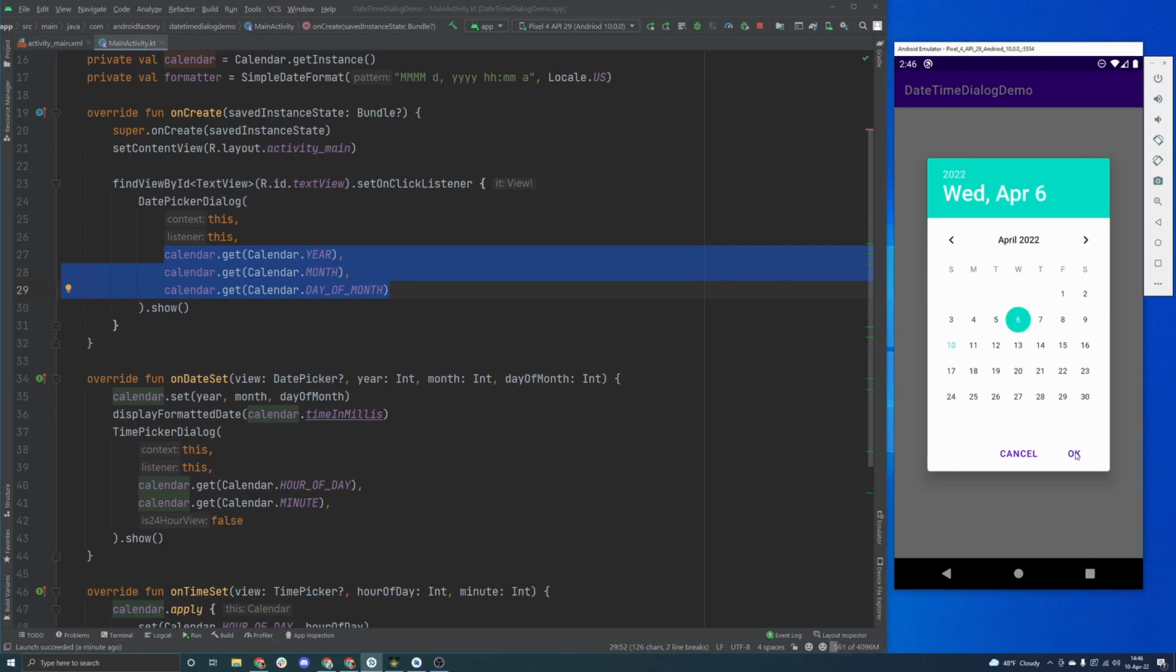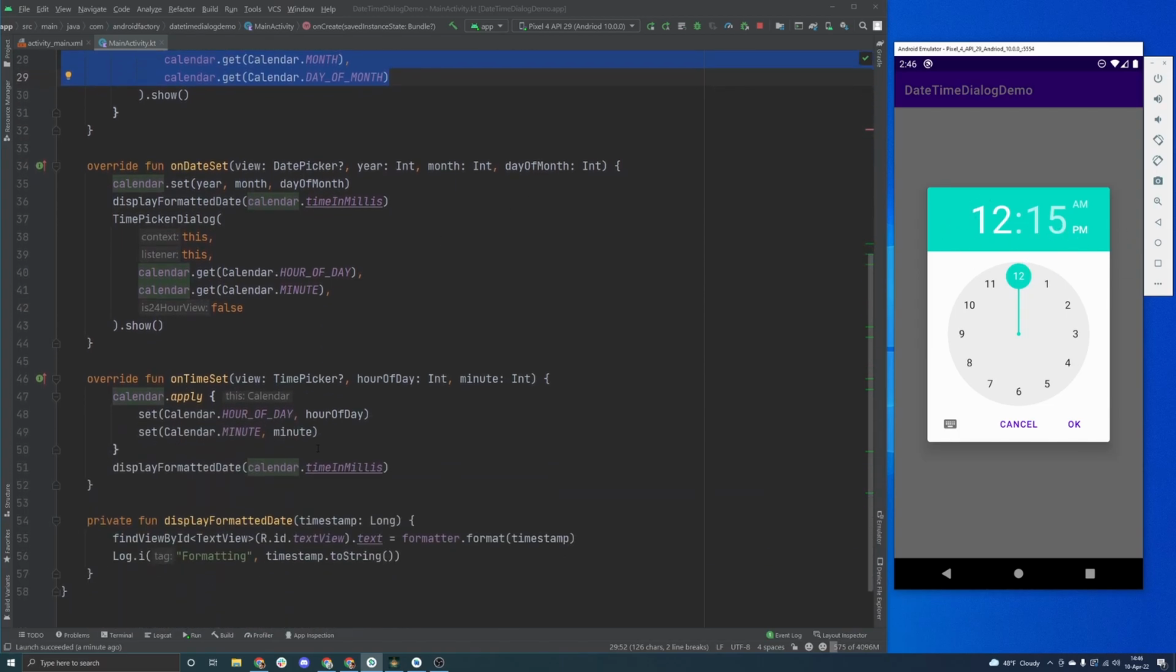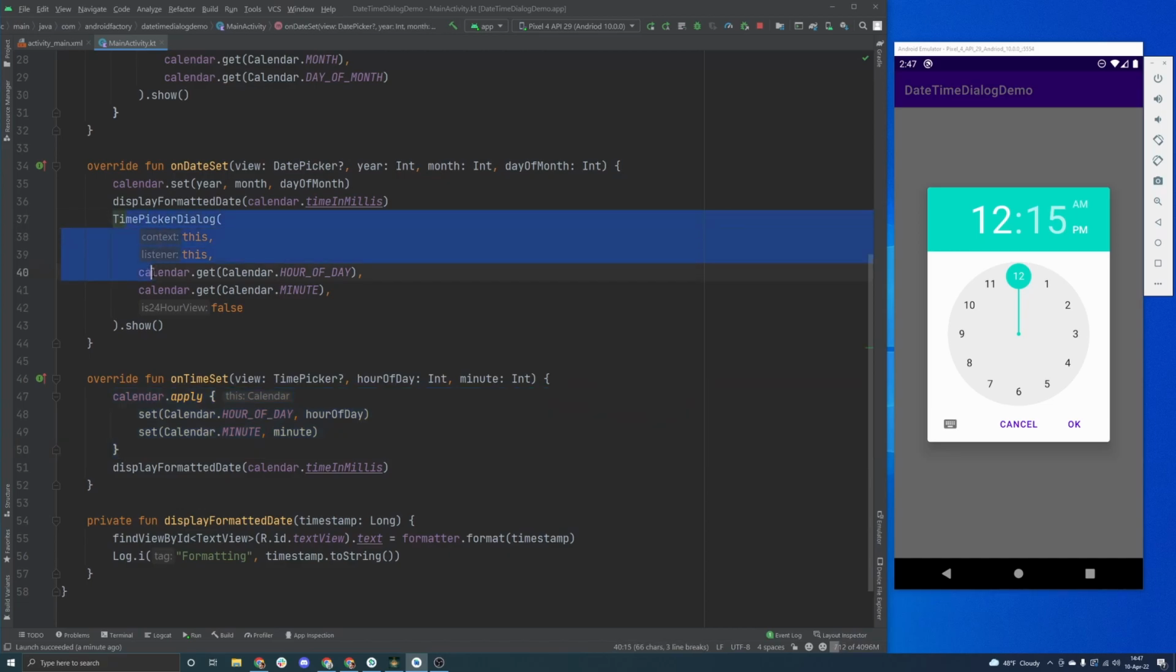So let's go ahead and just change it to the 6, let's say. And now the same thing is happening here in the time picker, right? We have 12:15 p.m., and that was, again, because we set our calendar instance with the hour and the minute. It's obviously not 12:15 p.m. when I'm recording this. It's 2:47, but we changed it to some particular time. And then now when it reruns, we tell the time picker dialog to get the hour and the minute out of our calendar, which we've already updated, right? So this whole thing just kind of synchronizes together.